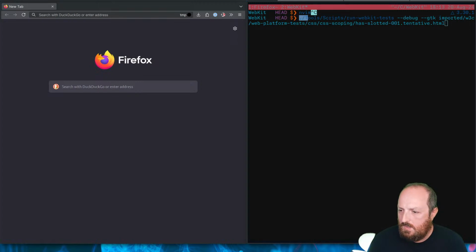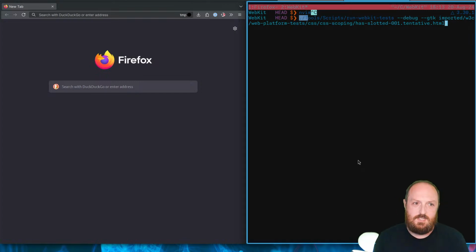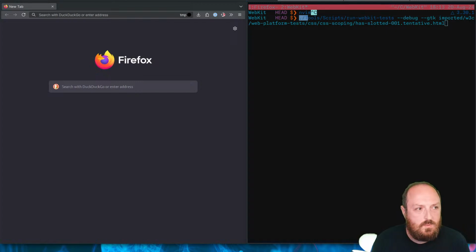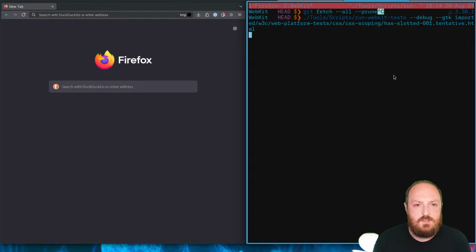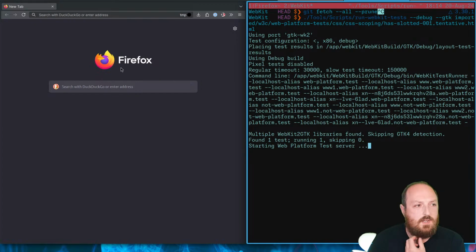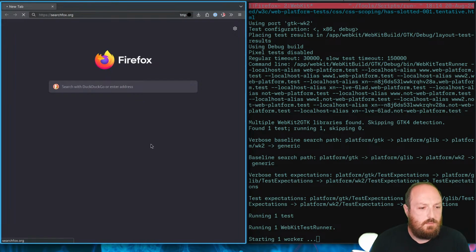So we are going to attempt to implement a new selector in WebKit, and it's going to be the host. No, it's going to be has slotted. I hope this is all comfortable resolution. Let me know if you would like me to zoom in anymore. I'm going to get myself prepped.